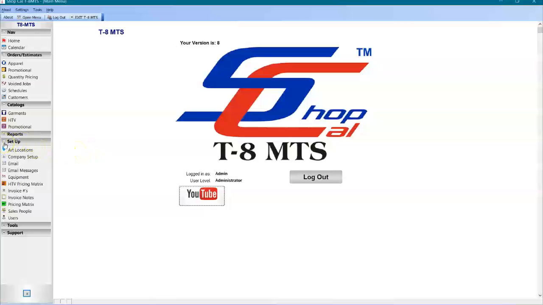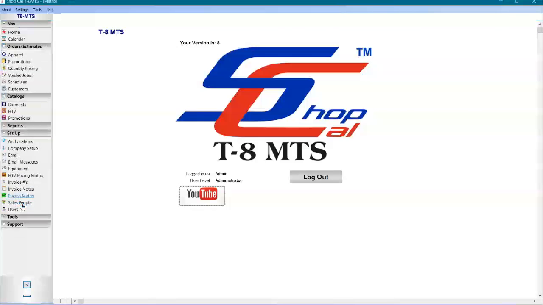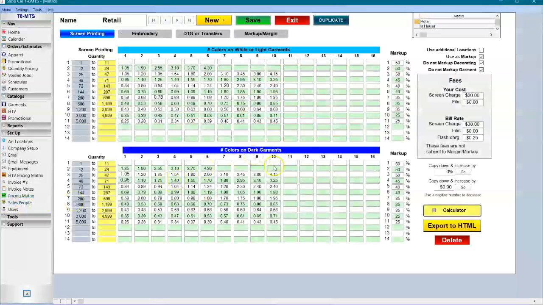The other thing we're going to do is come in here and go down. This used to be just labeled matrix, it's now pricing matrix. We're going to click on this and show you the change in here. What we've basically done here is change the wording. This used to be in-house up here. Now it says do not markup decorating.